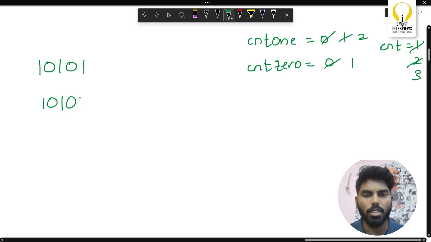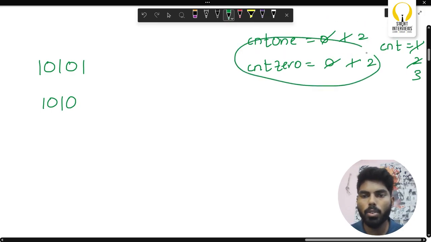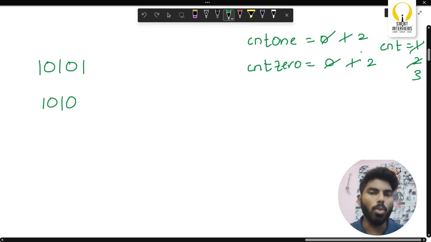Now again you will add 0. You will increment the count0 by 1. Now you will check, is it satisfying? No. Because count1 is greater than k and count0 is also greater than k. Since both of them are not satisfying, do you need to go any further? No. In that case, you will simply do a break operation, right?